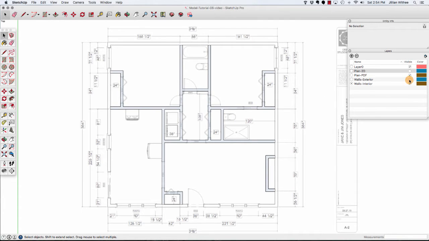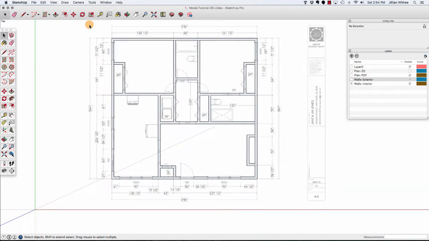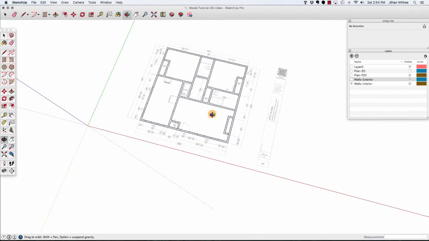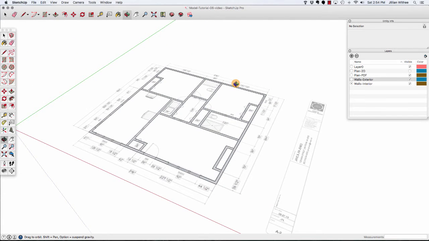And we also want to check our wall's exterior layer so that our exterior walls are also visible. So now we want to get out of parallel projection mode. You can tell that you're in parallel projection mode if you're looking straight down and you don't see a blue line for the Z-axis. Now if I go up to camera and turn off parallel projection, now you can see the blue line representing the Z-axis. Click on your orbit button and just orbit your plan so that you're looking at it kind of from a perspective top down.